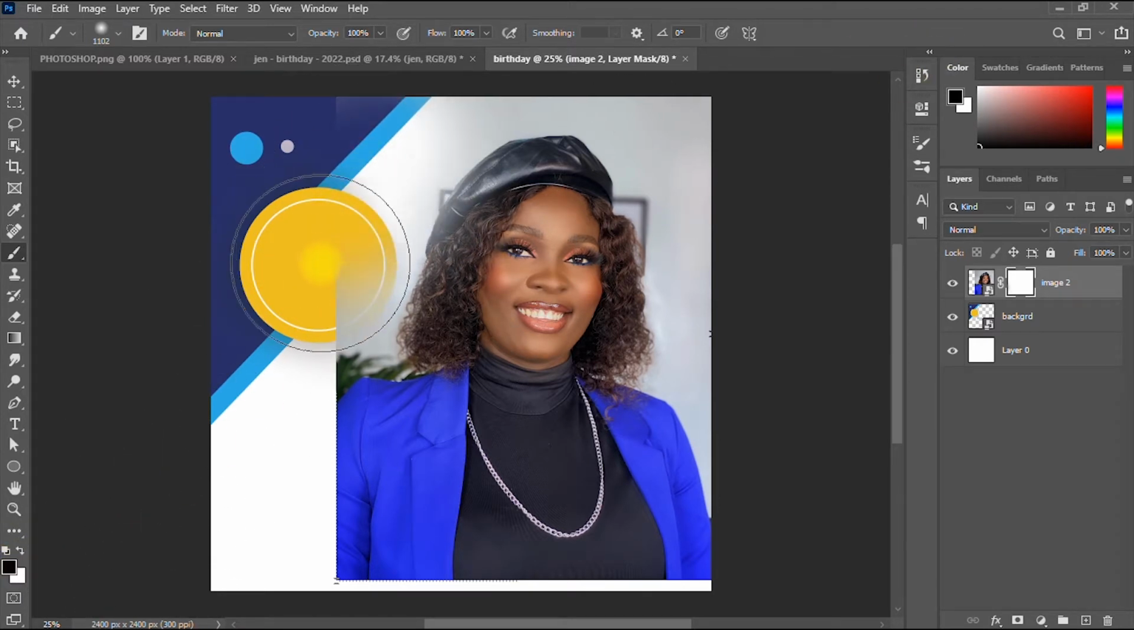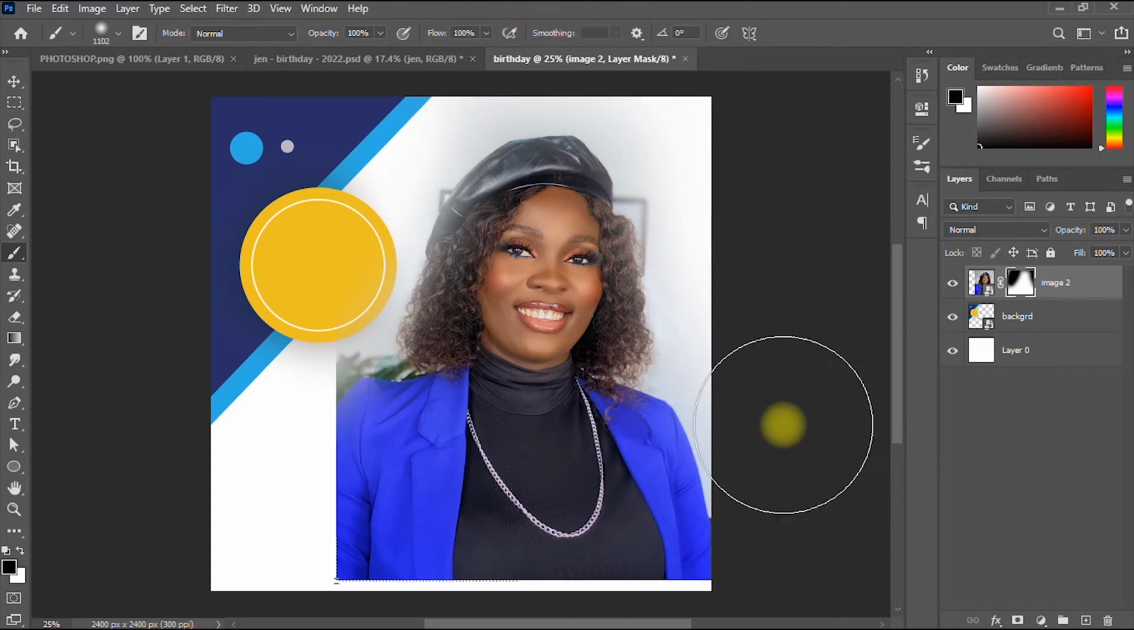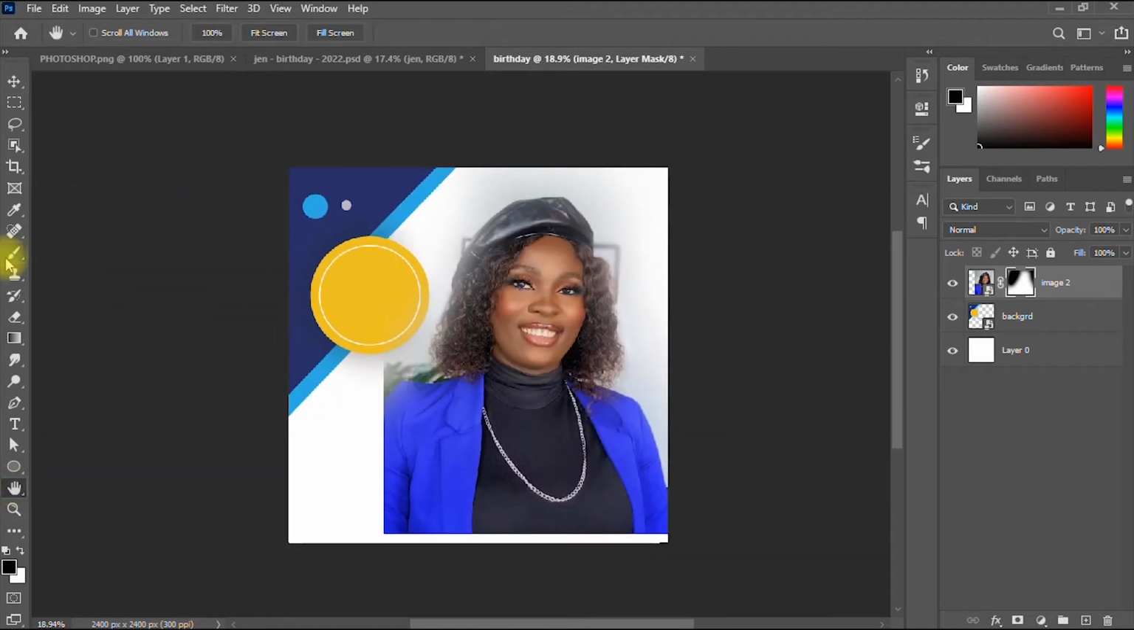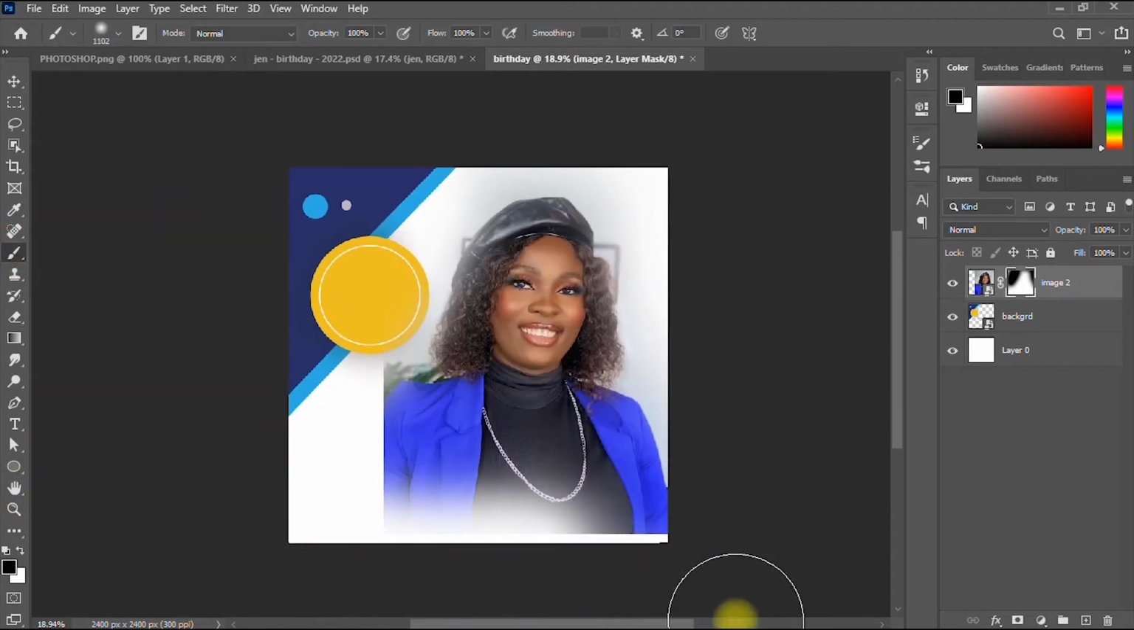So let me brush off part of this image like this, just to create a soft layer effect around the image. Control Z that.